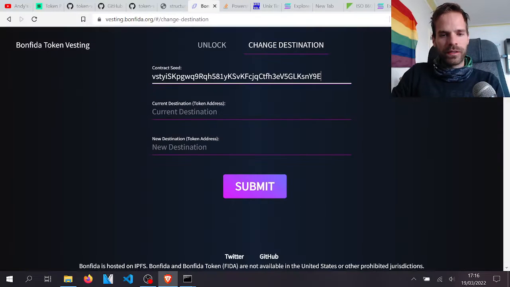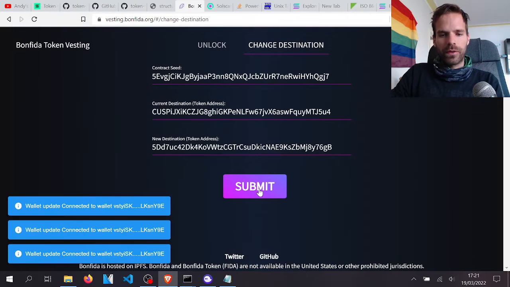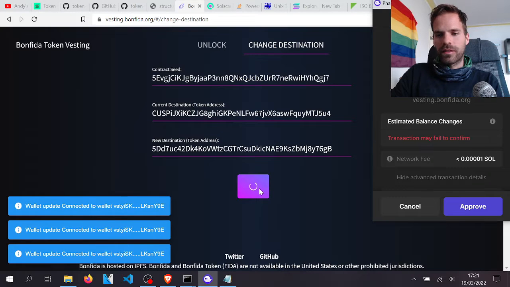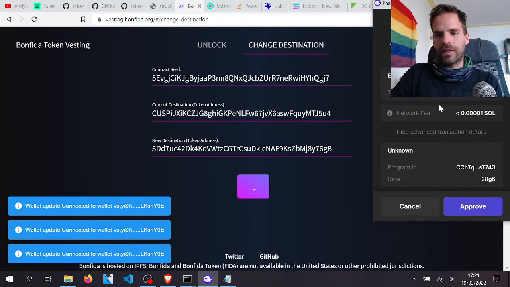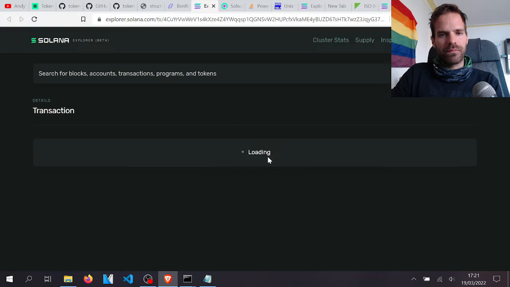Could put in our seed here and then put a different receiver here. We could do that. Submit. Transaction might fail. I mean, might. Let's see what actually happens. Transaction sent. Didn't make it on chain.